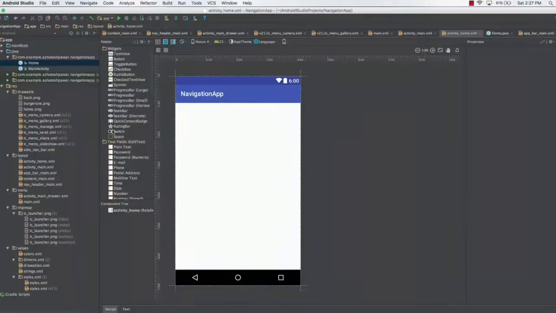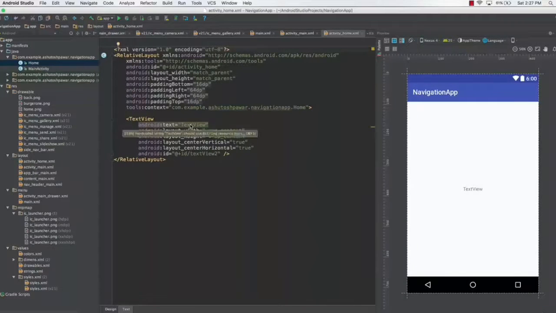Now in here, we are going to drag a plain text view in the middle, and we are going to change the text view's text to, let's say, home activity, so that we could identify this activity when we actually start it.